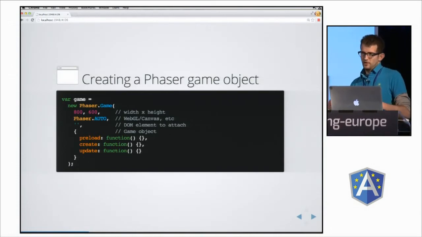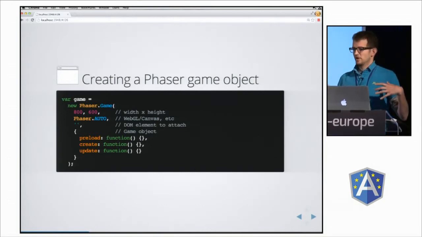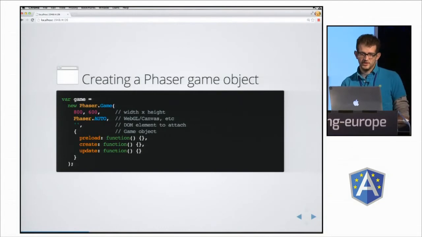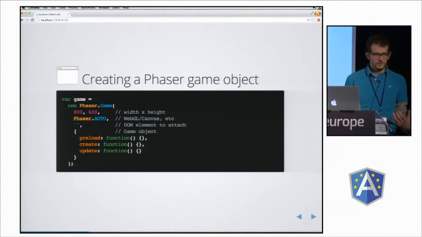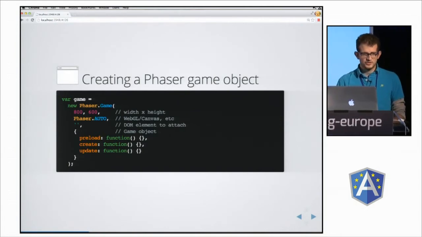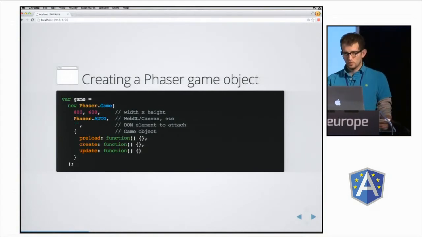Phaser.AUTO, if we do it like that, Phaser will attempt to use the best. We'll attempt to use WebGL if it's enabled. If it's not, then it'll just fall back to canvas. We can pass it a DOM element, the name of a DOM element, to attach the canvas element on, and then a game object like that. So this is one way to do it.